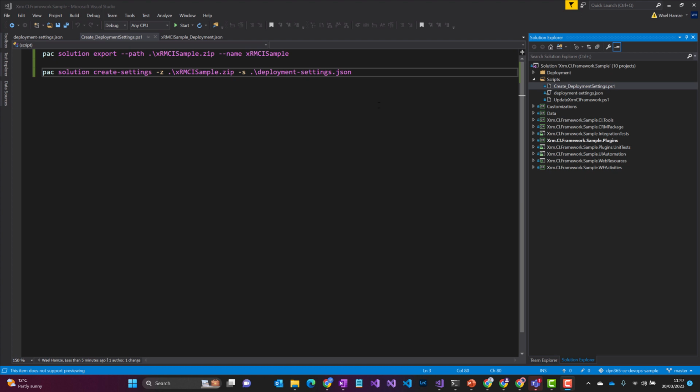One way to generate the deployment settings JSON file is to use the pack CLI. I created a script which generates the configuration file using the solution. There are two commands that you have to run. One is to export the solution, where you specify the zip file and the name of the solution, and this will export the solution from your dev environment. The other one is to create the JSON file using that solution. There's another command in the pack CLI called create settings, which takes the solution and creates the deployment settings file.